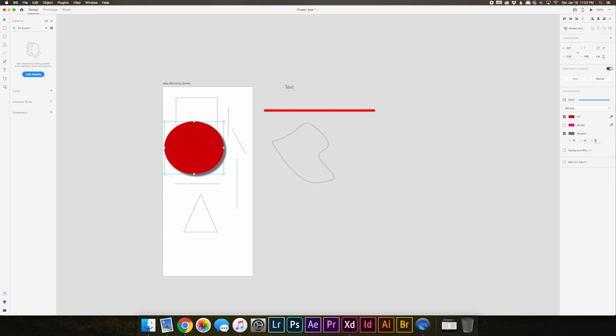B is for blur. So right now it's a really harsh shadow, but maybe we want it to blend more. So the higher the number is, 10, the more blur that there will be. Let's go even higher, 25, and you can see it really starts to fade. There's also an option for background blur.